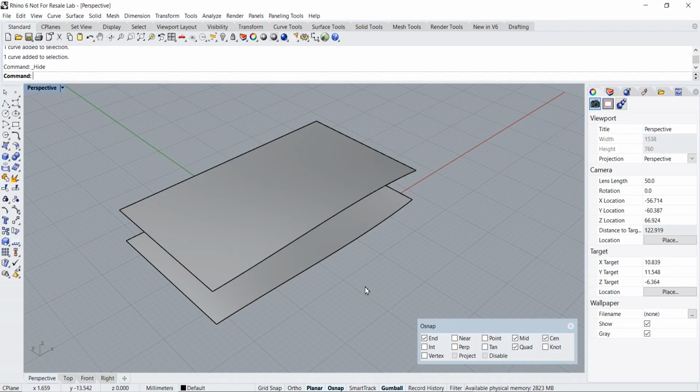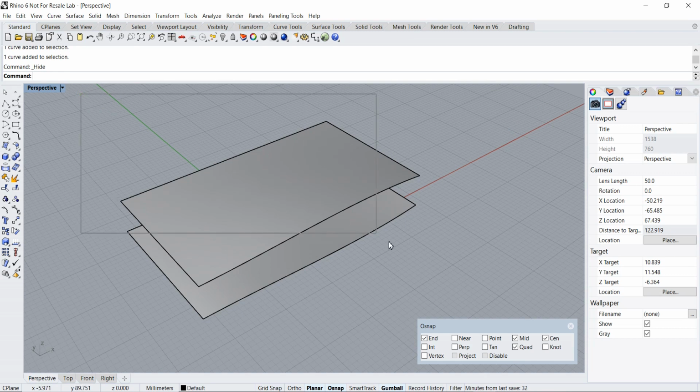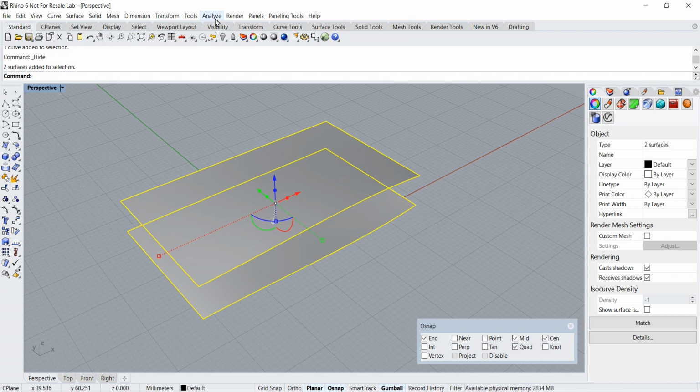Hello everybody, in this Rhino video demo, I would like to show the essential operations of the blend surface command. Okay, let's start. Before I begin, let me turn on the zebra analysis for these two surfaces.